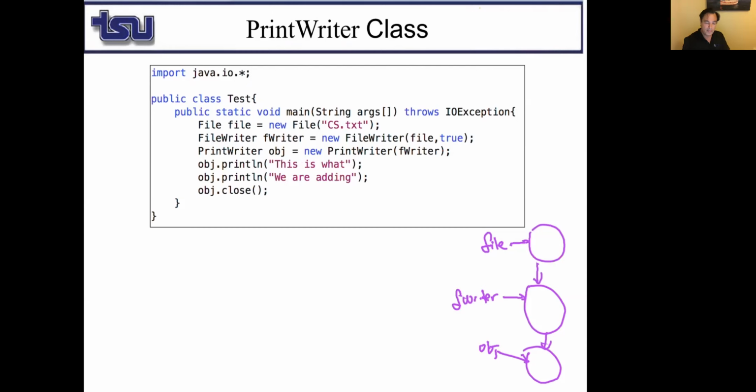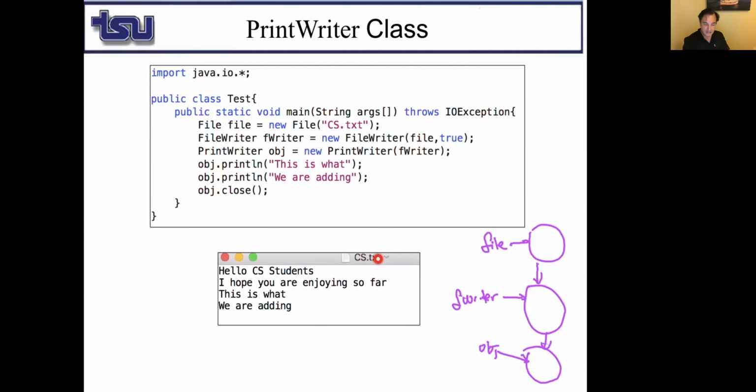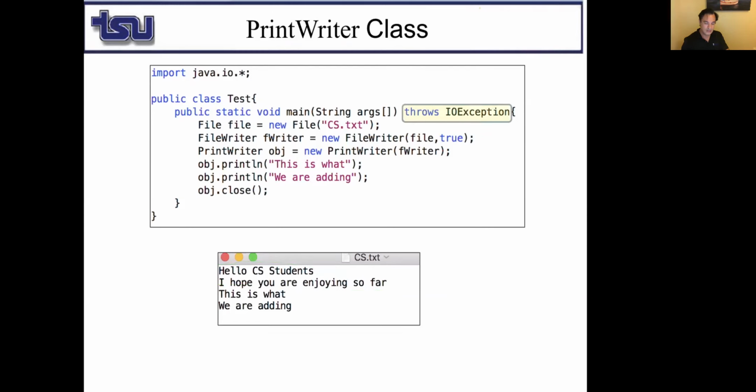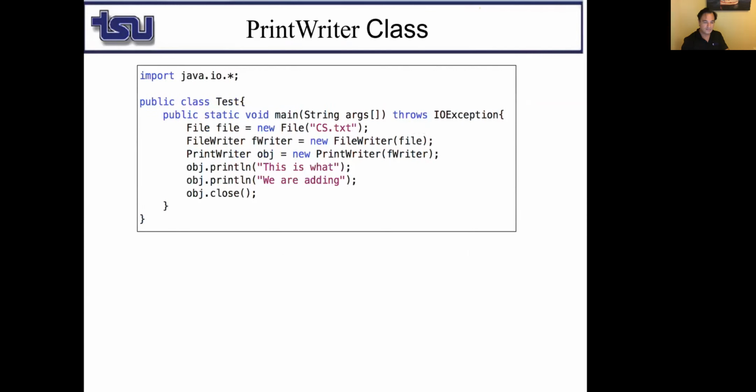So let's go. Assume that I have cs.txt already exists. It says, hello CS students, I hope you're enjoying so far. It already exists. When I run this program, it's gonna go to this two line, those two was the contents of cs.txt. Now I'm going to add this line and this line, okay? And pay attention, I say throws IO exception. And I say true if I want to append to the file, okay?